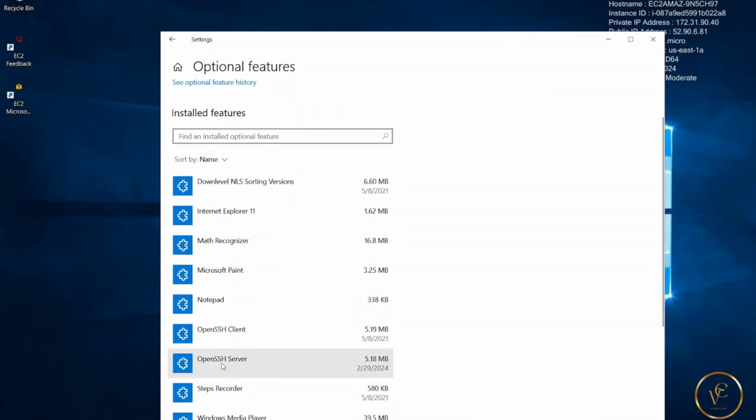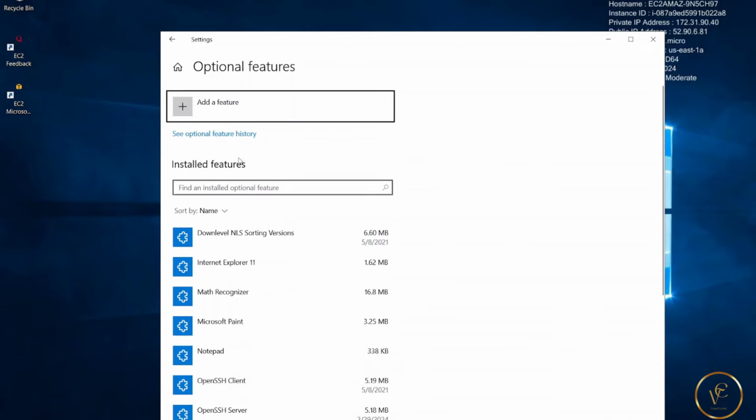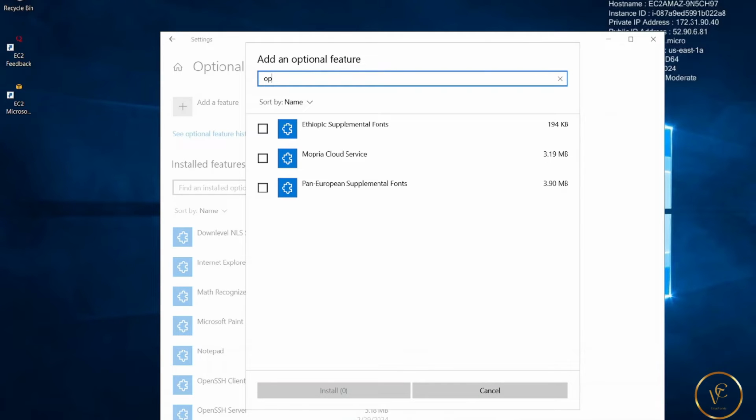Now by default, the OpenSSH client is installed, right? And the feature that you're going to add is OpenSSH server. So mine is already installed. So in your case, you're going to select add feature and just search open, and you'll see the OpenSSH feature pops up. Then you install it. You may be required to reboot your server.